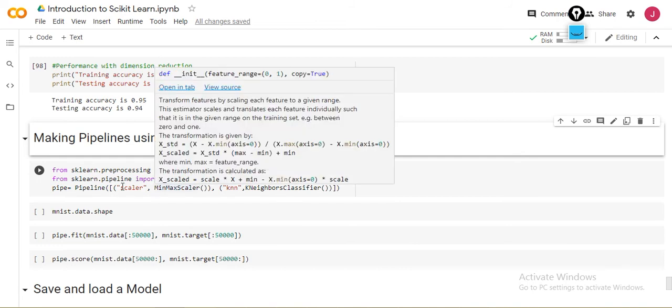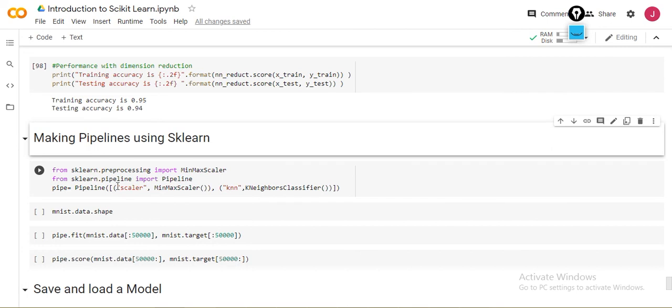You can import this class from sklearn.pipeline, and using this pipeline you can create a pipeline using the standard scaler that you will be using, and this is the name that I have given. You have to pass it a list where you have a scaler and the classifier that you want, and using that you can do pipe.fit. When you do pipe.fit, the data is also scaled, plus your algorithm also runs on the training data.